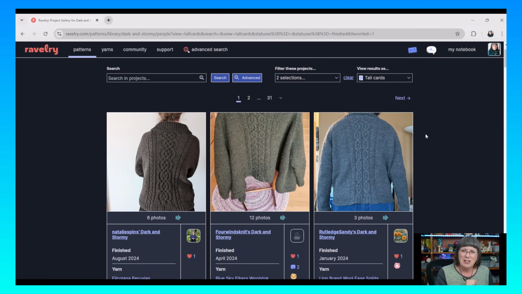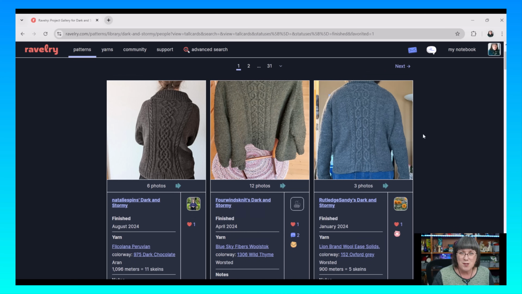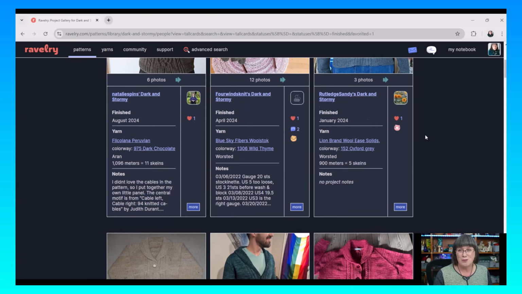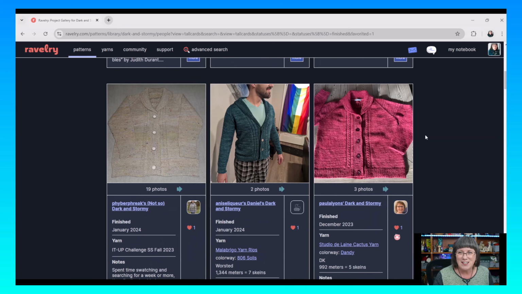Another reason to go in and look at the projects is for variations of color and different yarn types that people have used. You might completely change your mind about the yarn that you've chosen. You might completely change your mind about the color you've decided to use.